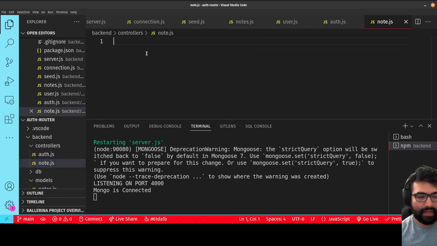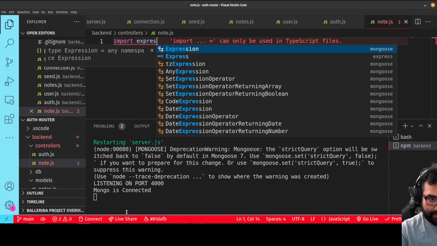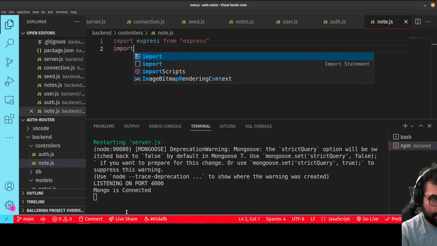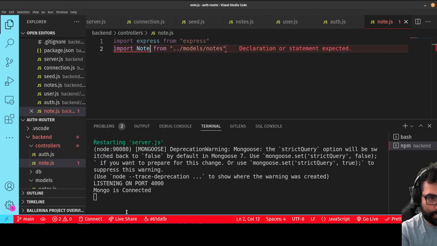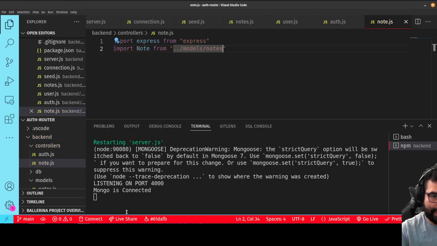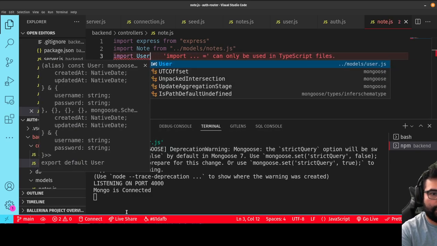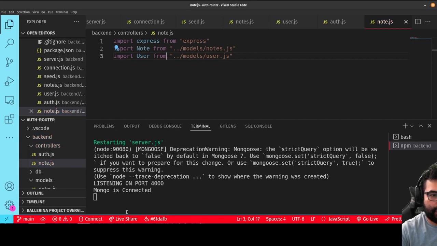So the things that we need. Okay, first thing we're going to do is just create the route. So we're going to import express from express, because we need the router. We're going to need the note model, so import Note, and again, we're going to make sure we put .js at the end. And then we're going to import user from, and again, good, perfect. Actually, I don't think I'm going to need the user. Don't need that, not the way I'm doing it.